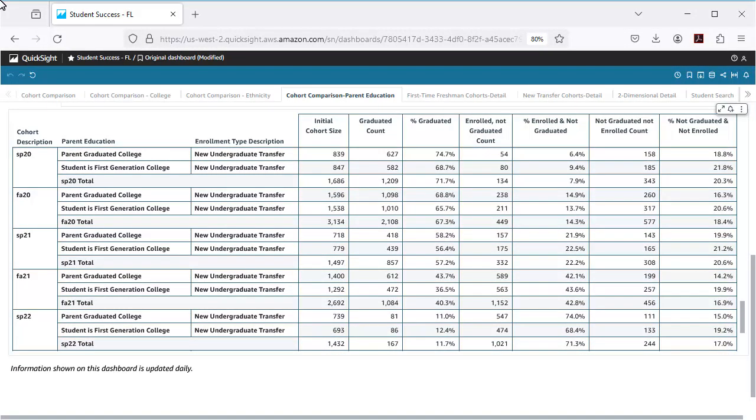Now I can view more details for the spring 2021 cohort of new transfer students whose parents graduated college or students who are first generation to attend college. I can see that the not graduated and not enrolled count and percentage is slightly higher for students who are first generation to attend college. If I look at the spring 2020 cohort, the rates are similar. But if I look at spring 2022, I can see that the gap is wider. So I may want to focus on tracking the spring 2022 cohort.